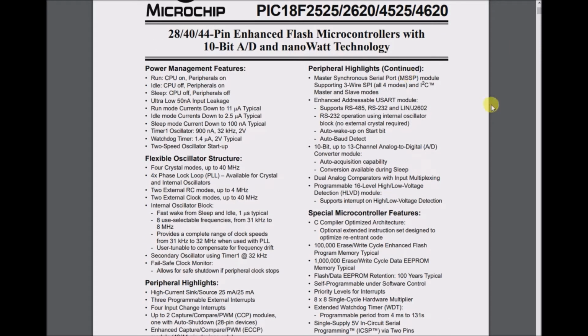Peripheral highlights continued. Master Synchronous Serial Port MSSP module supporting 3-wire SPI, all 4 modes, and I2C master and slave modes. Enhanced addressable USART, supports RS-485, RS-232, and LIN 1.2 or J2602. RS-232 operation using internal oscillator block, no external crystal required.